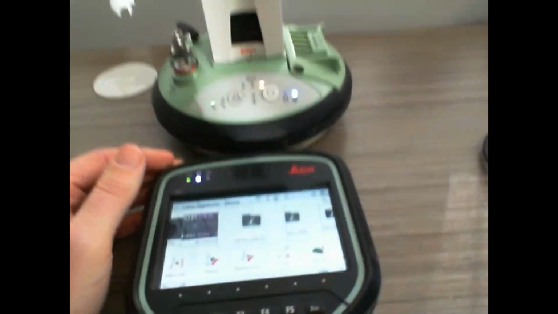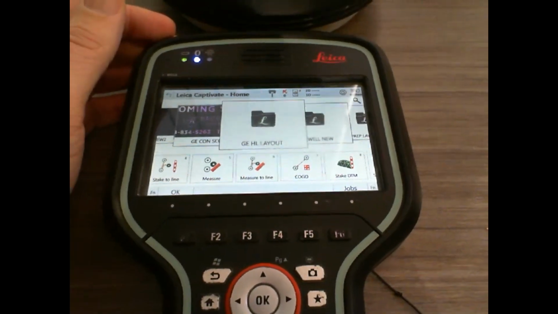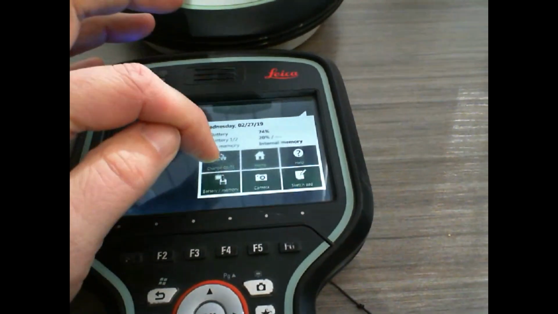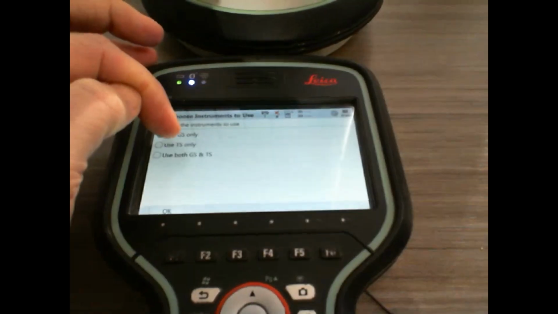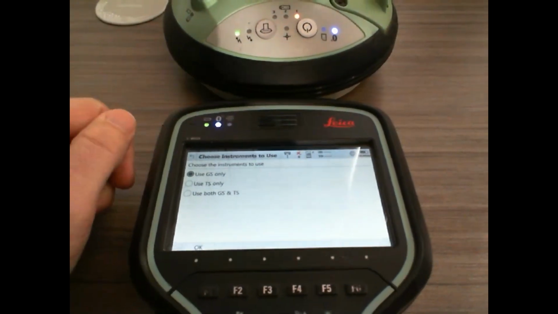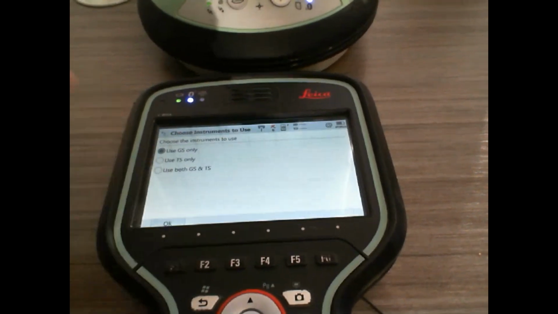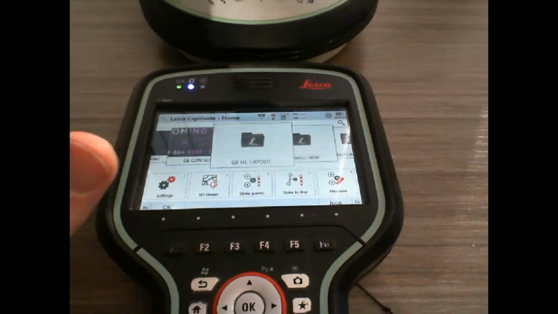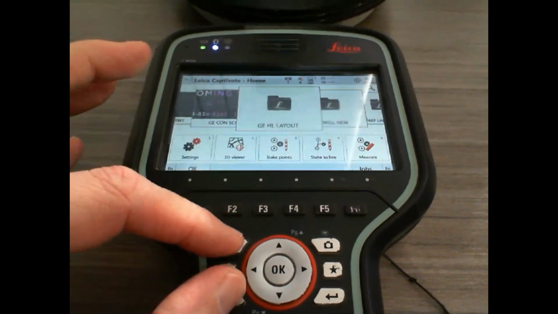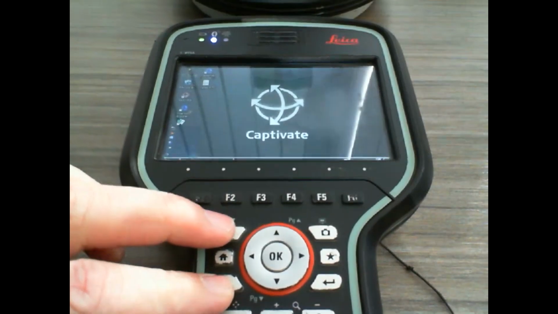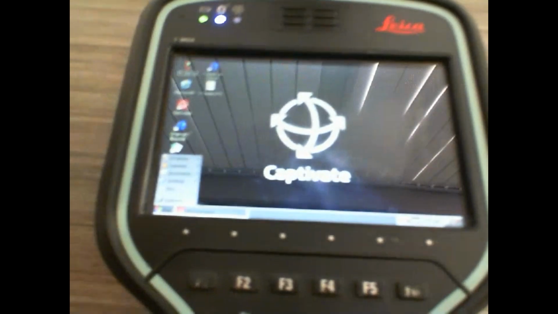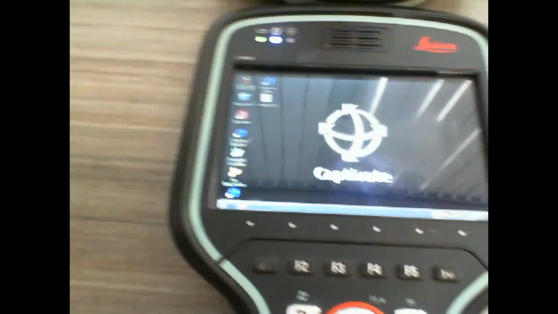Once you're connected, you want to make sure that your receiver is paired with the controller via Bluetooth. As you can see, both the blue lights are lit up, so that means that they are talking right now. Once they are connected, you want to minimize Captivate. Do that by holding the function key down and hitting the little Windows key. That's your shortcut key.